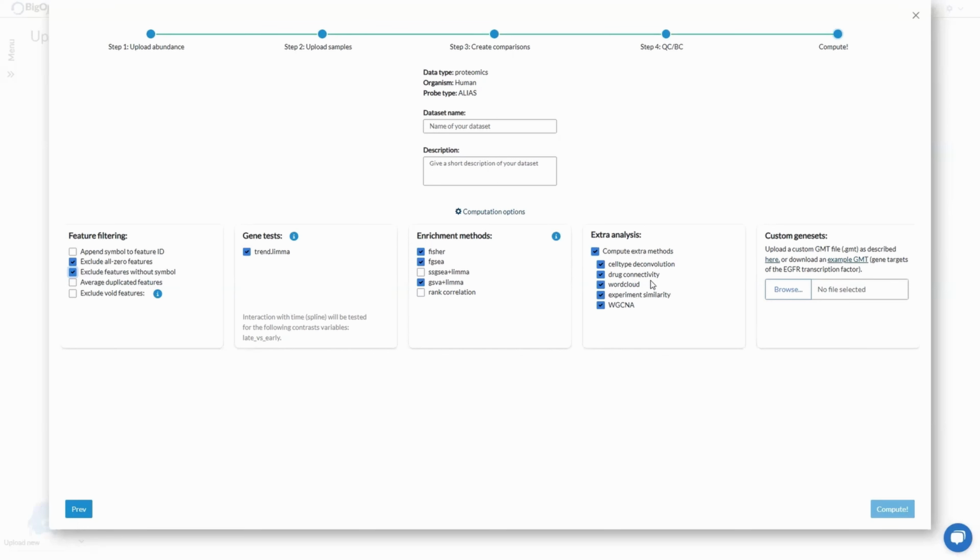There is support for the drug connectivity and drug sensitivity databases. We also perform experimental similarity analysis. I think this is useful basically for any species you're working on, because it allows you to compare across all the data sets that you uploaded into the platform. And we also have support for gene network analysis in the shape of WGCNA.